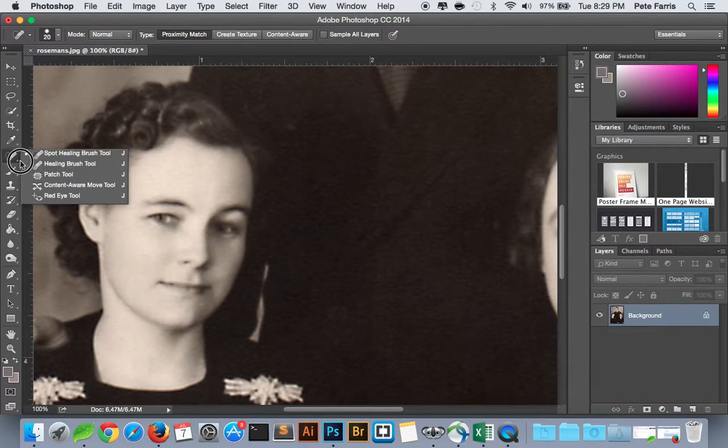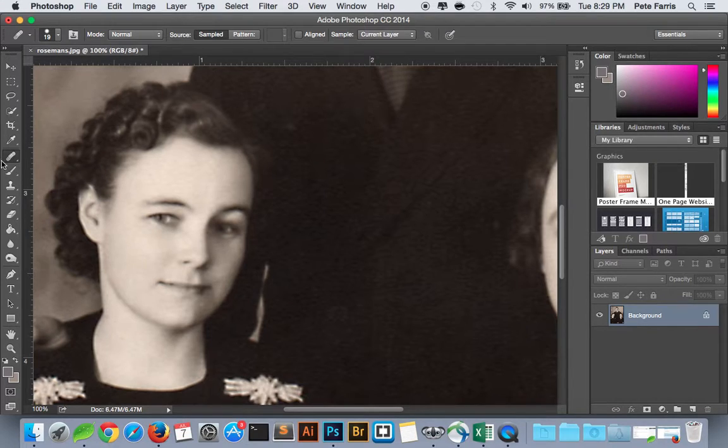So to get to the healing brush tool, just come over here under the spot healing brush tool and let go. And you'll notice this one just looks like a band-aid without the little square behind it. So to define your selection, hold the Alt key, click with the crosshairs, and click once, and you can see that that patch has been taken care of.